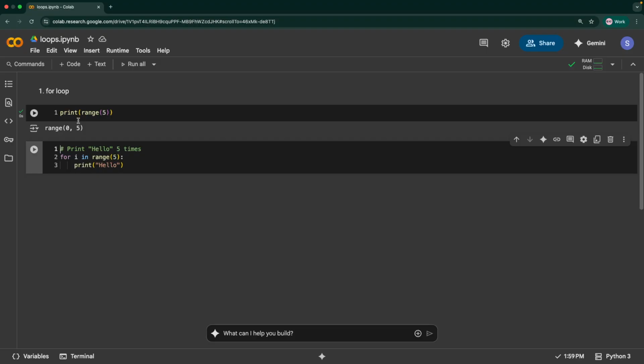So basically it takes the values 0, 1, 2, 3, and 4. If I put the asterisk symbol, it's going to give you all the values. When you use the asterisk symbol, it's going to print all the values within this. So it says 0, 1, 2, 3, and 4. So range of 5 contains these 5 values. As it starts with 0, it doesn't include the number 5.